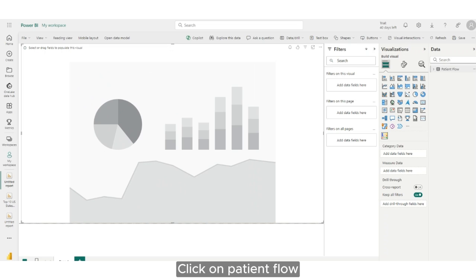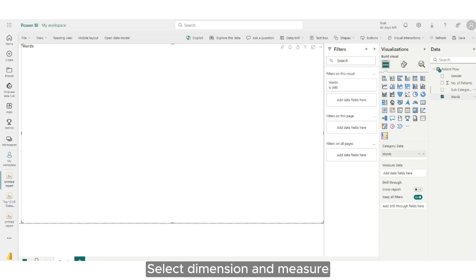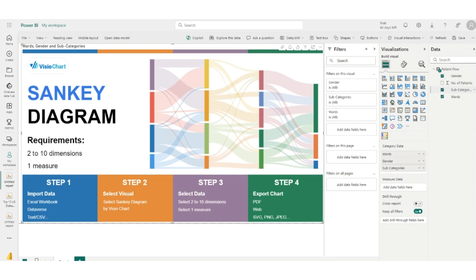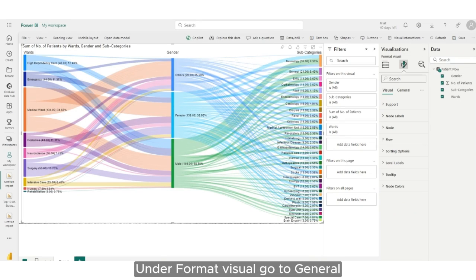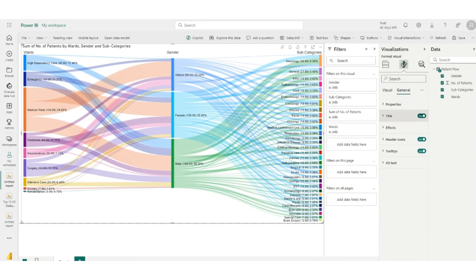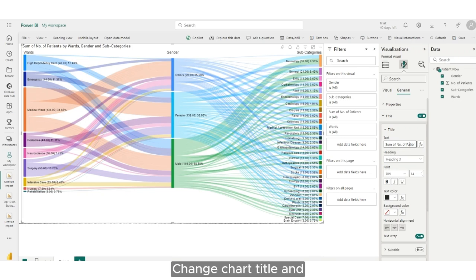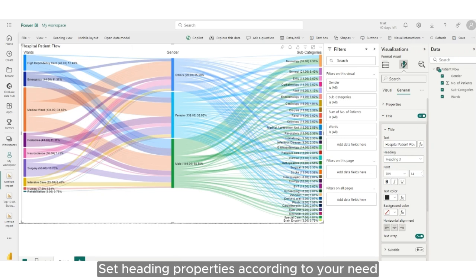Click on Patient Flow. Select Dimension and Measure. Under Format Visual, go to General and expand Title setting. Change chart title and set heading properties according to your need.